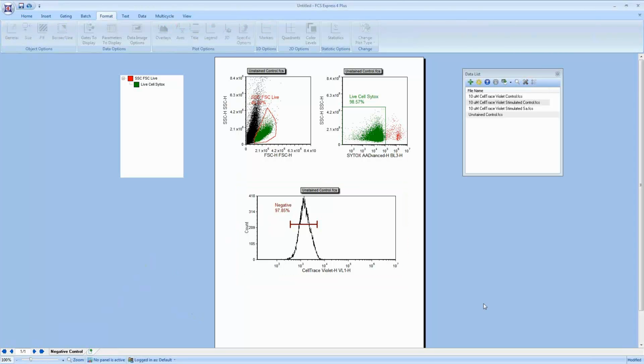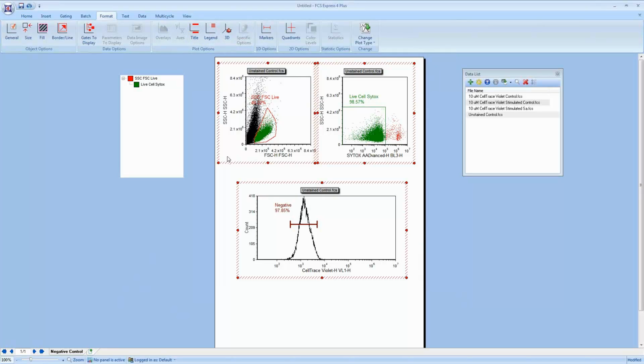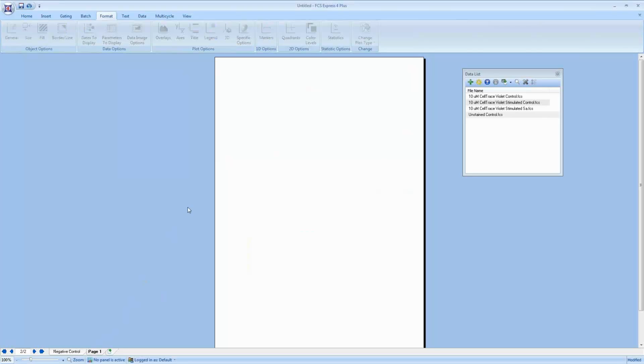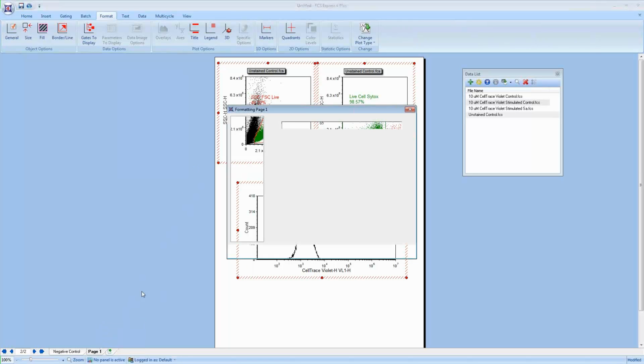Once we've done this, it's very easy to actually duplicate this for the positive control. I'm going to highlight all the plots. I'm going to copy these. I just pressed Control-C. I'm going to open a new page and press Control-V, and we've pasted all those plots in the new page. Let's rename this page because this is going to be for our positive controls.